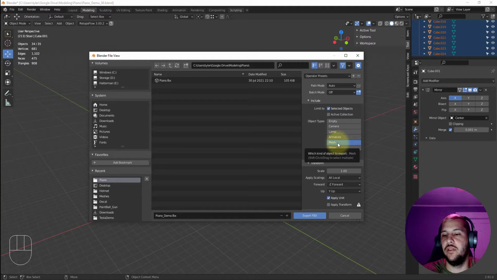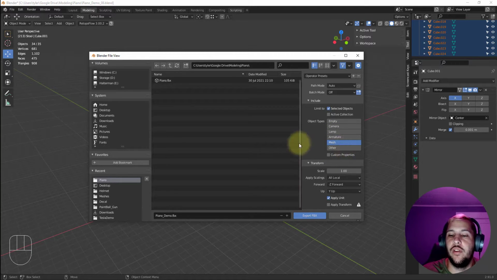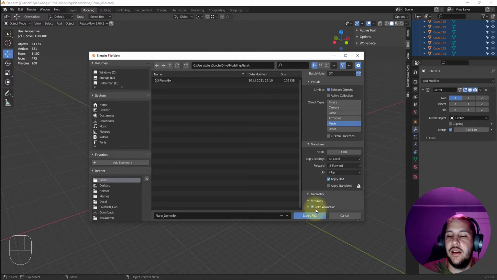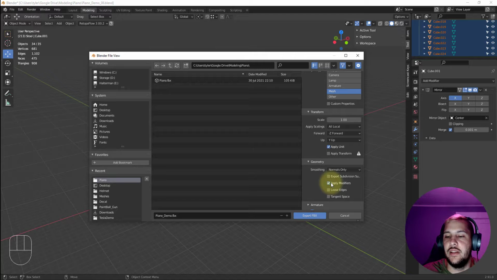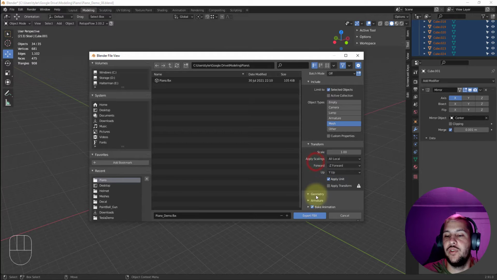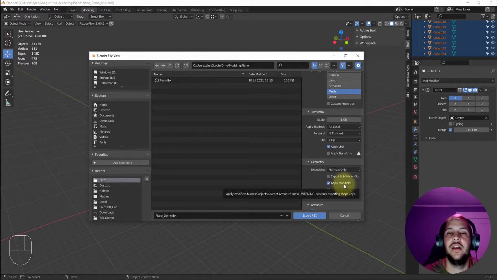I'm not worried about any of the lamp or armature because I didn't do any of the extra stuff there. I don't have any cameras I want to export. I just want to texture this, so I want to export all that. And the other thing I definitely want in this case is to apply modifiers. Center geometry should be set on default. But apply modifiers, so when it exports out, it'll actually just bake those modifiers right in, and I don't have to actually go through and apply any of those at this time.